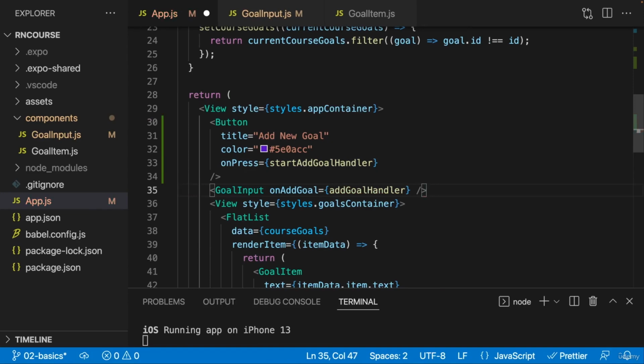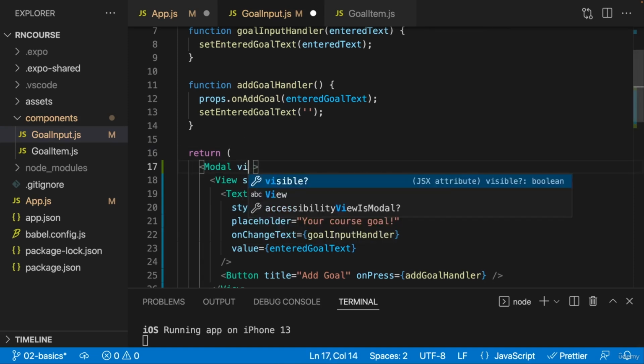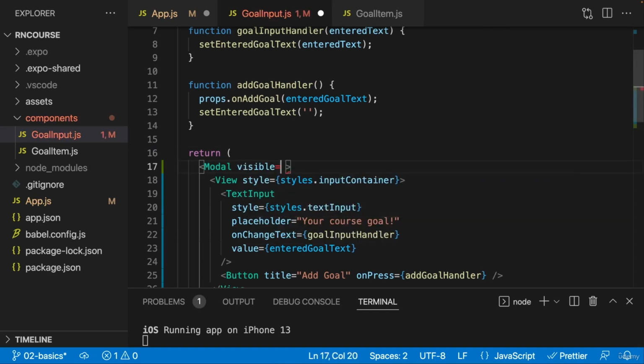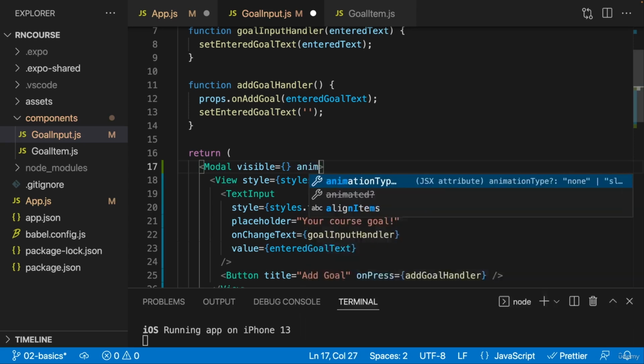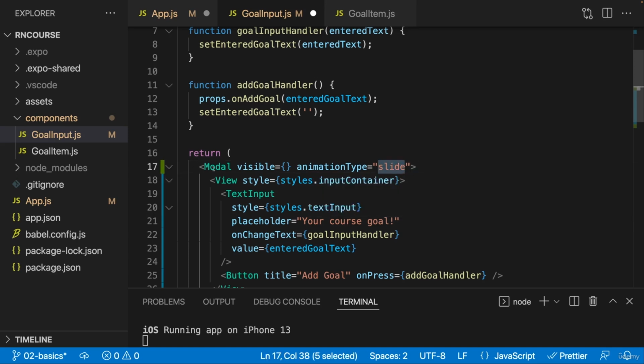Instead of just showing or hiding this component like this, a better approach is to embrace some of the props Modal, this built-in modal component, offers to you. To be precise, this modal component has a visible prop. And if set to true, the modal is visible. If set to false, it's not. Now, this is useful because in addition, Modal also has an animation type prop where you can set how it will be animated. That there maybe is no animation at all, that it should fade, or that it should slide in. And I will go for sliding.